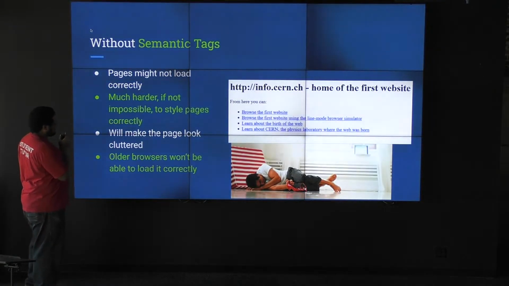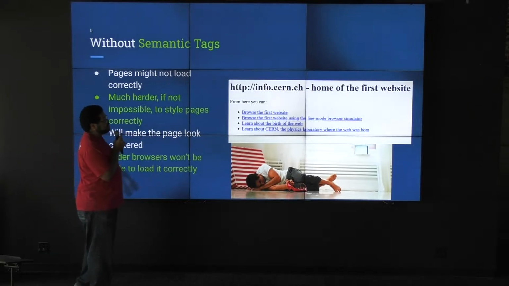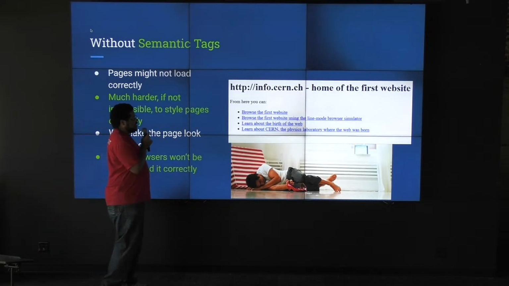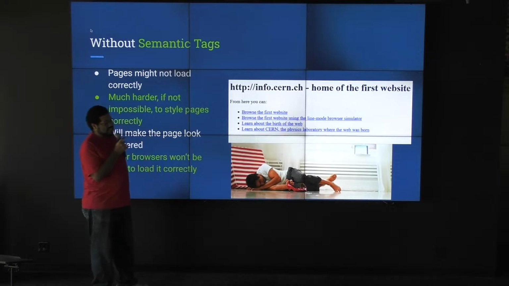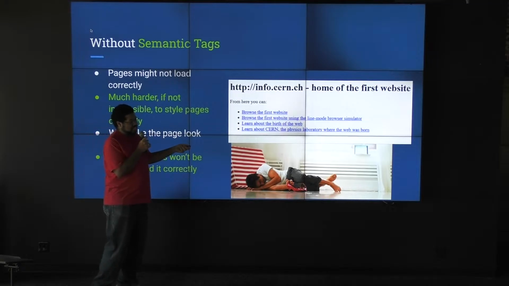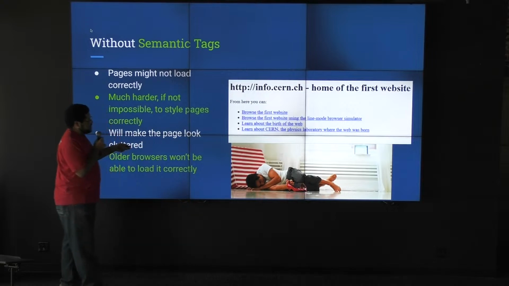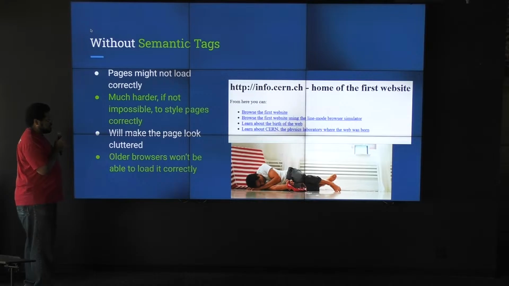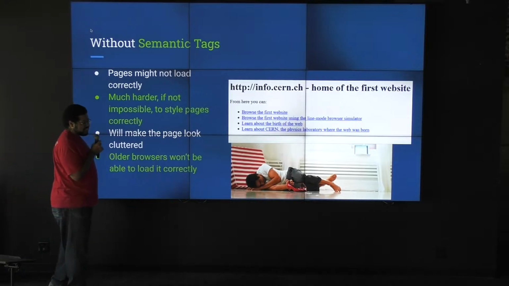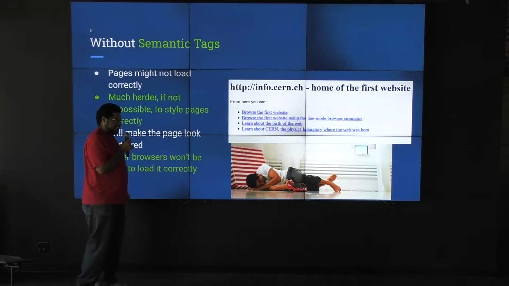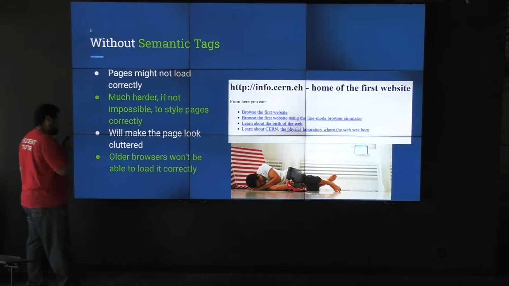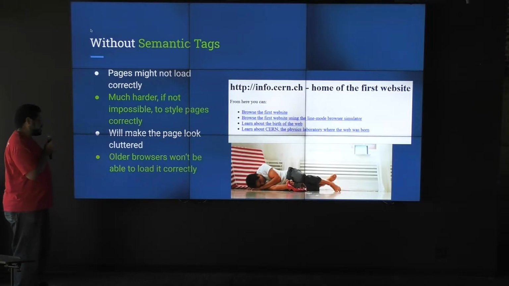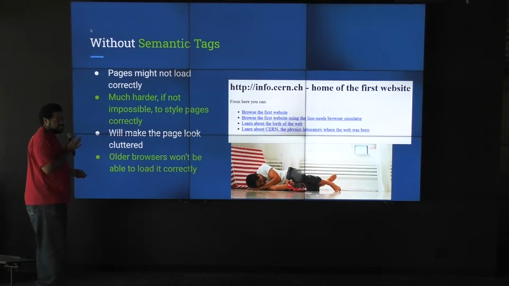So without these tags, they might not load correctly. This is the first web page on the internet. It actually does have divs and I think lists, but that's it. The page might be really hard to style correctly because you'd only have, at best, divs. It might make the page look cluttered, and browsers just won't know.